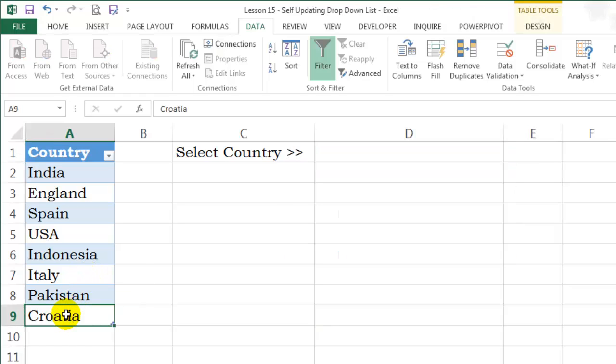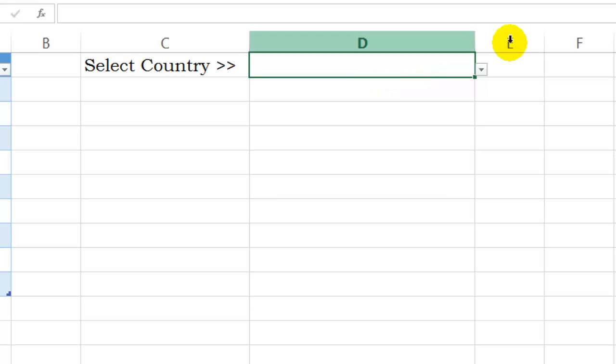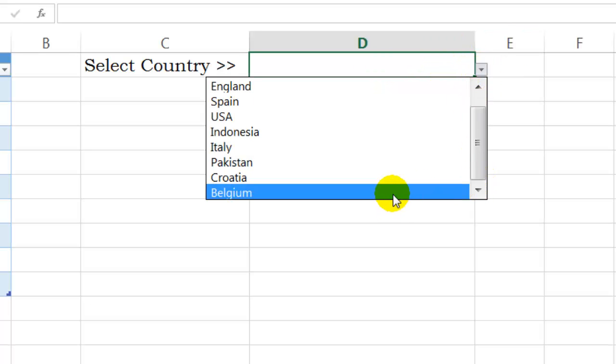Let's try adding another country. Check your drop-down list again, and the new entry is automatically added.